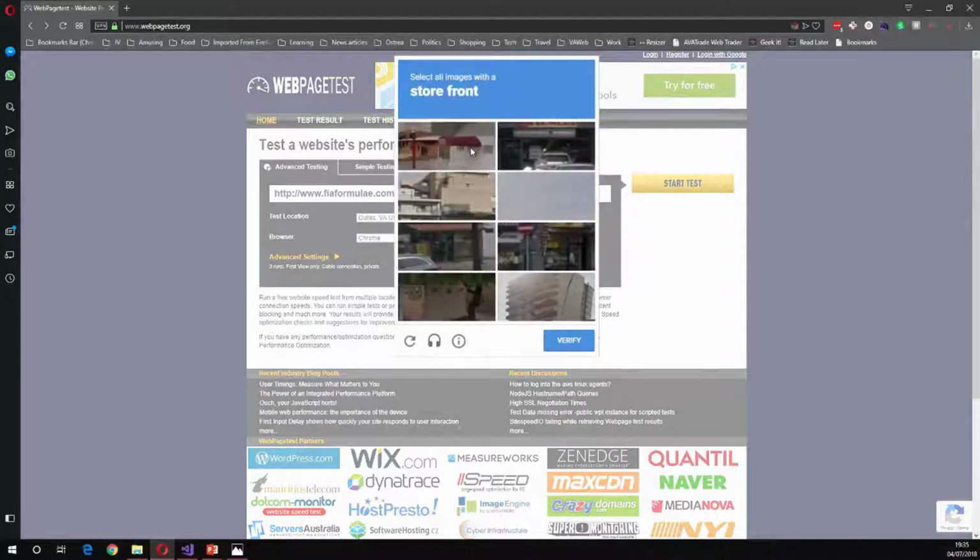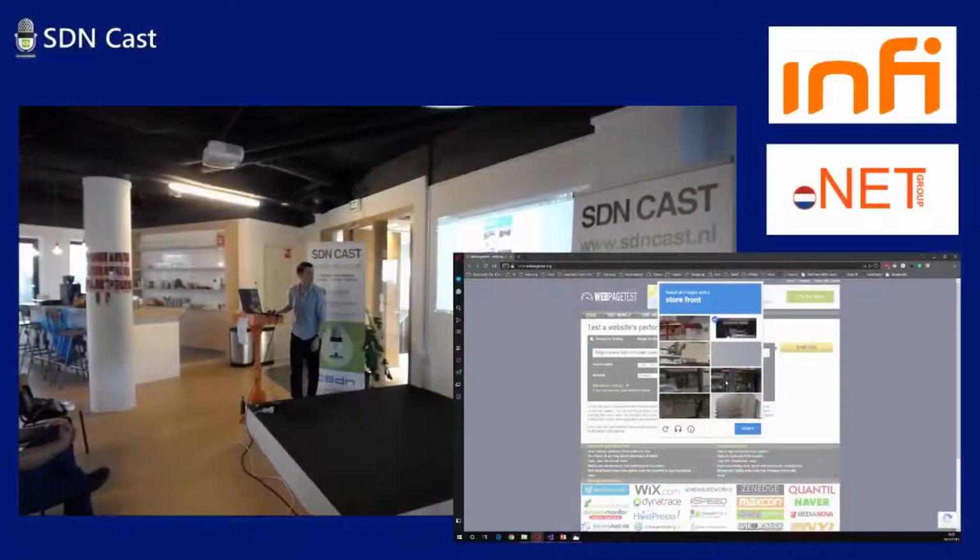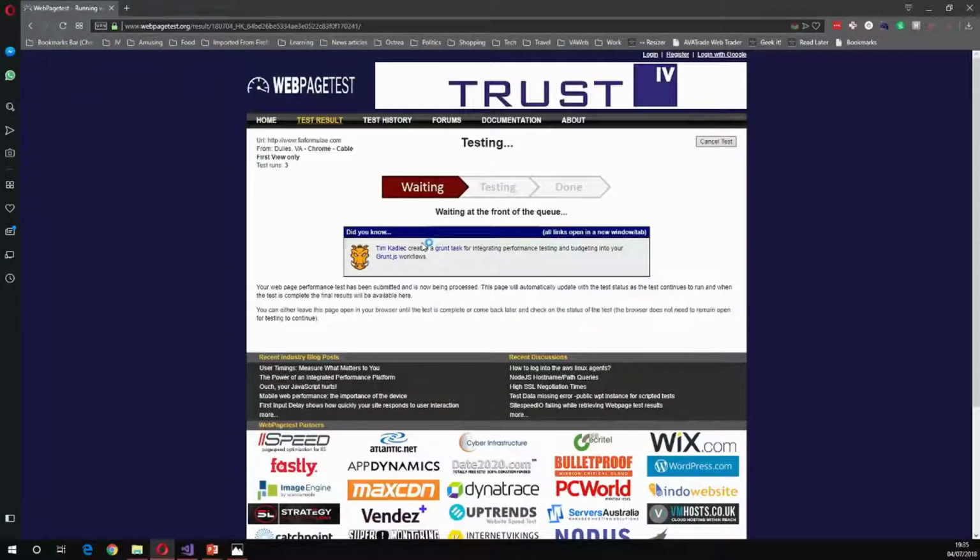And is that a storefront? No, that looks like a church. Yeah, that'll do. Thanks. There we go. Running.